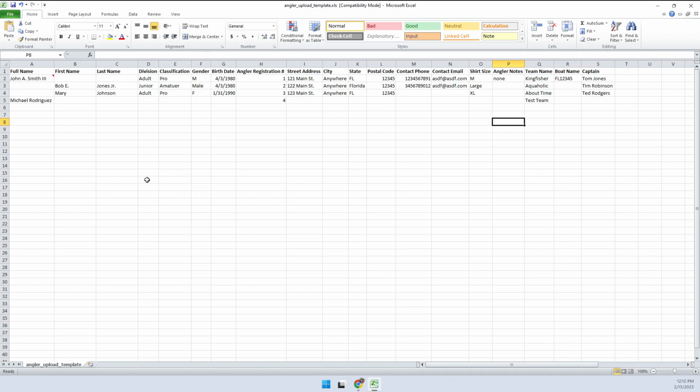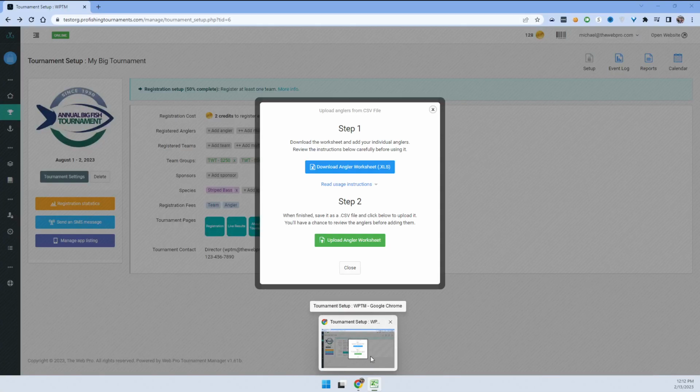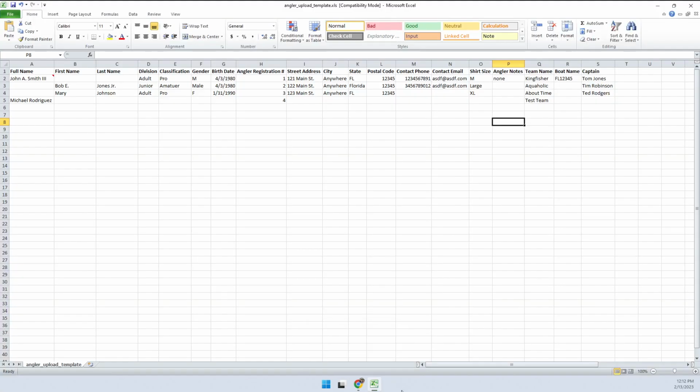So next step, and you can see this here where it says step 2, is that you have to save your file as a CSV file. And what's a CSV file? It's basically just comma separated values.